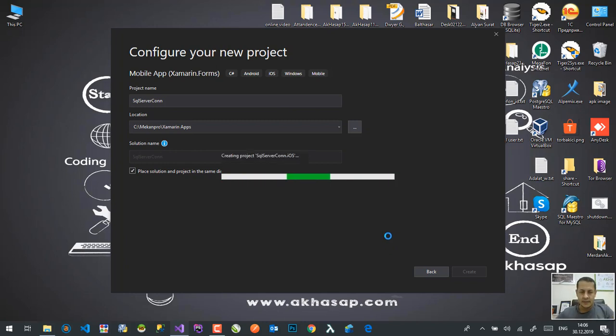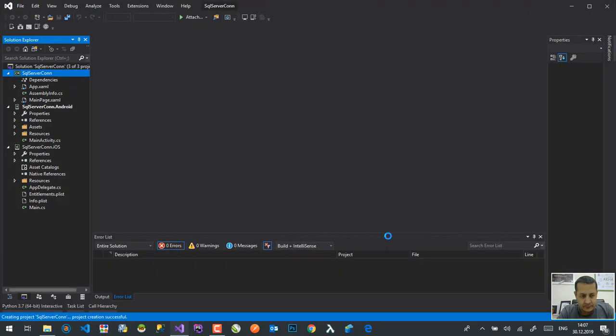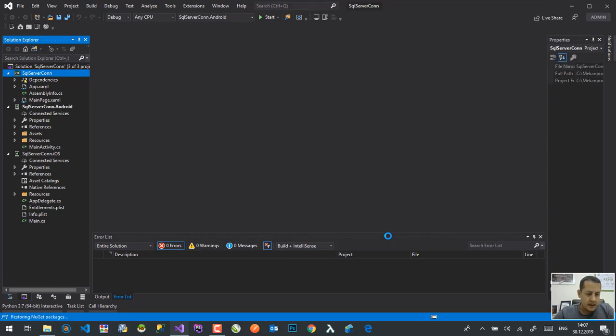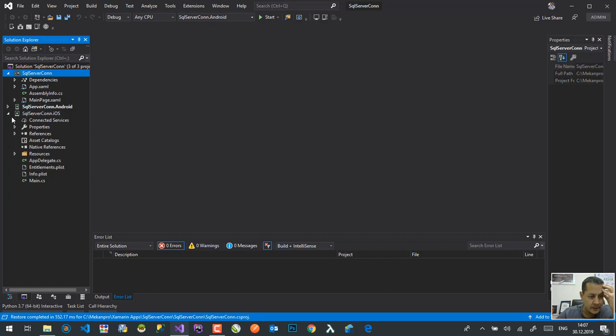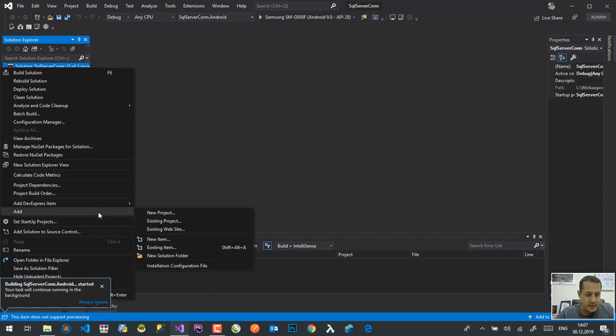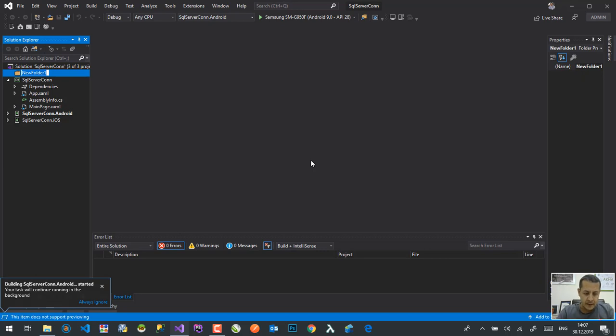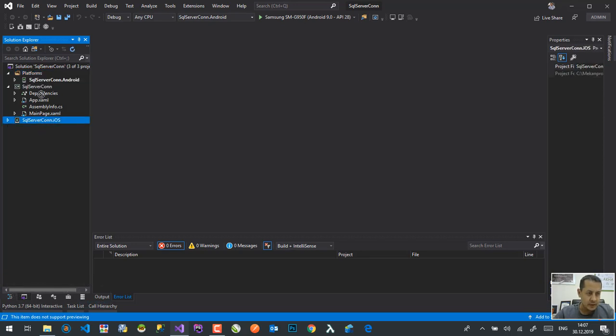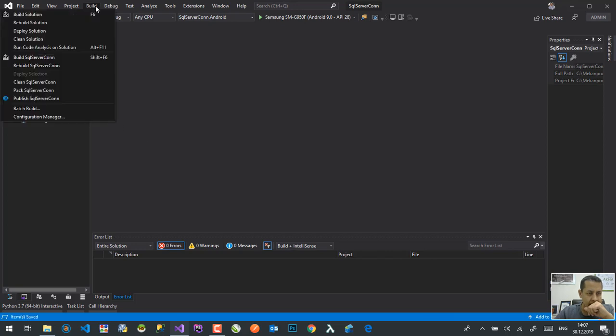So while it is creating the application, we can drink the coffee. So the application is being created. Actually, it is very fast and simple. So first thing which I'm always doing is, on the Solution Explorer, I am creating the solution folder, and I am naming it as platforms. So all the platform projects like the Android project or iOS project, I am just dragging and dropping to that platform folder.